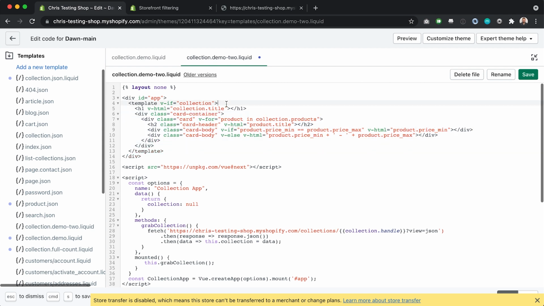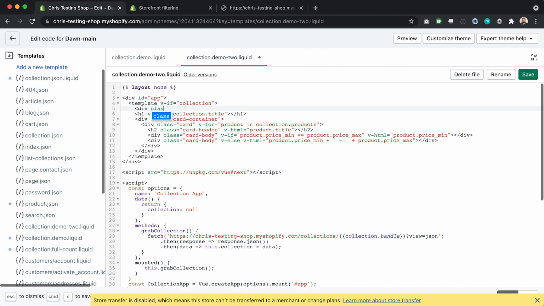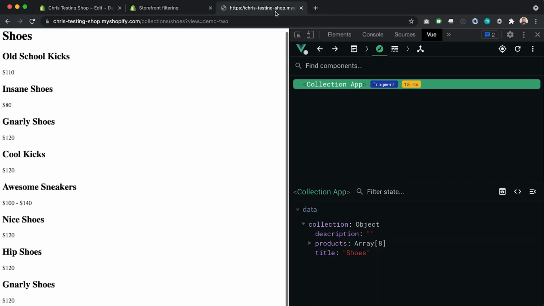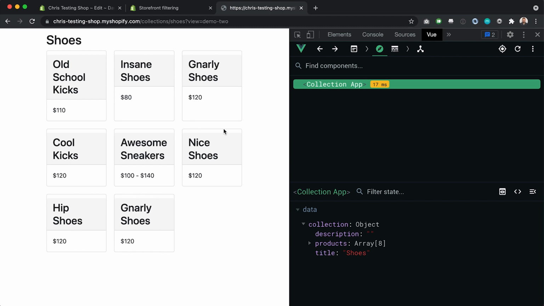And then I'm going to put the whole thing in a container. Actually, I'll put that up here. All right, hit save on that. Let's see how that's changed our page. Here you can see we're now inside a container and we've got these cards for every product.